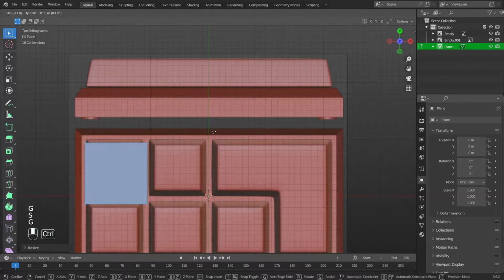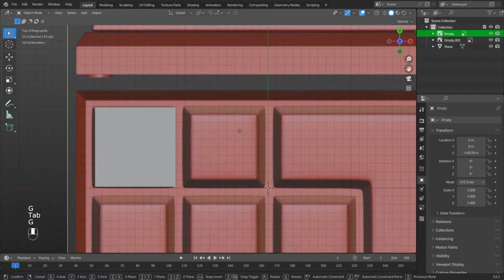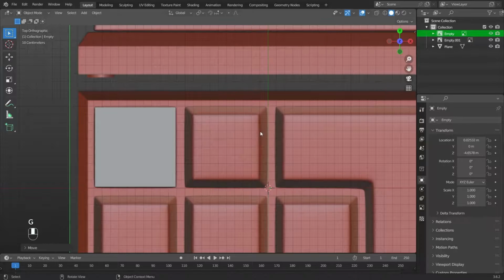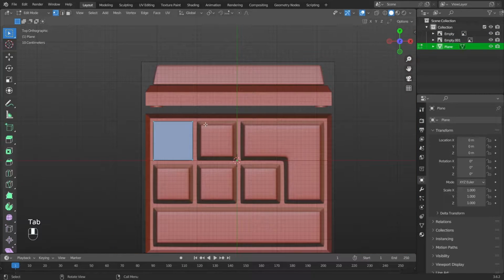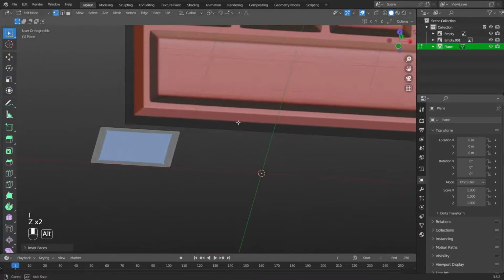Scale with the S key while holding down the control key. Align the image to the x-axis. G, X. In editing mode, select all vertices with the A key. Press the I key and move the appeared vertices to the center.